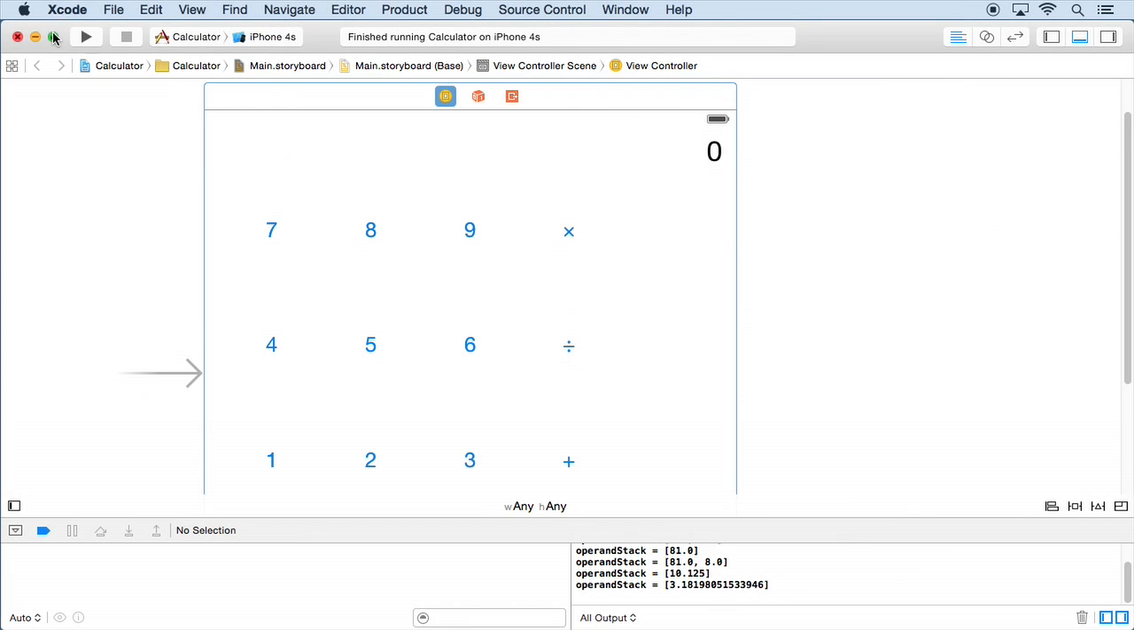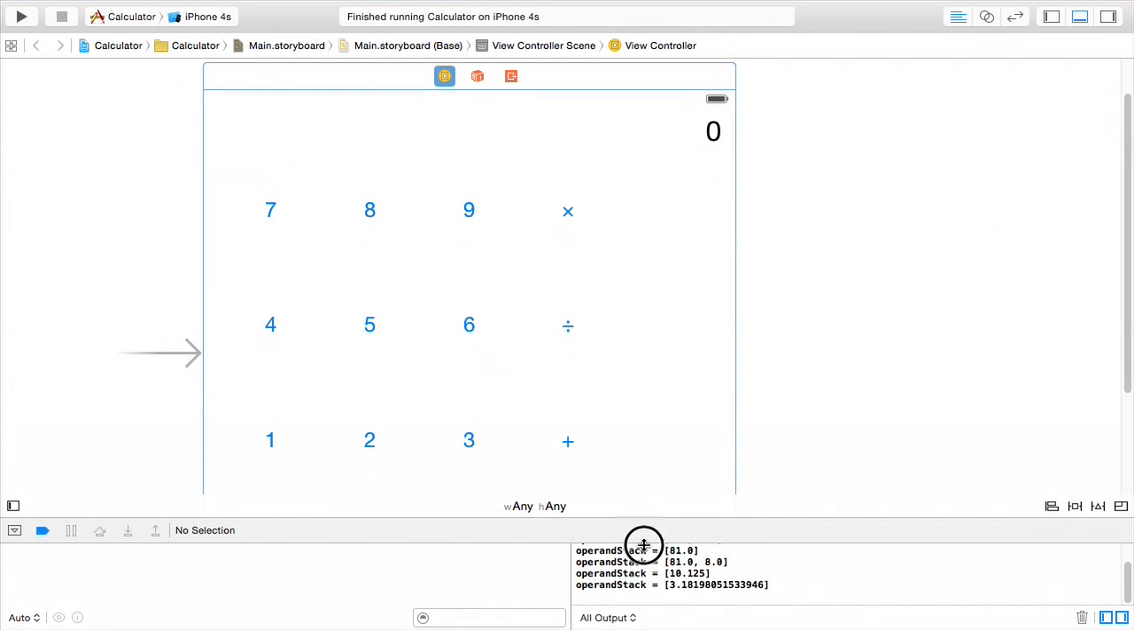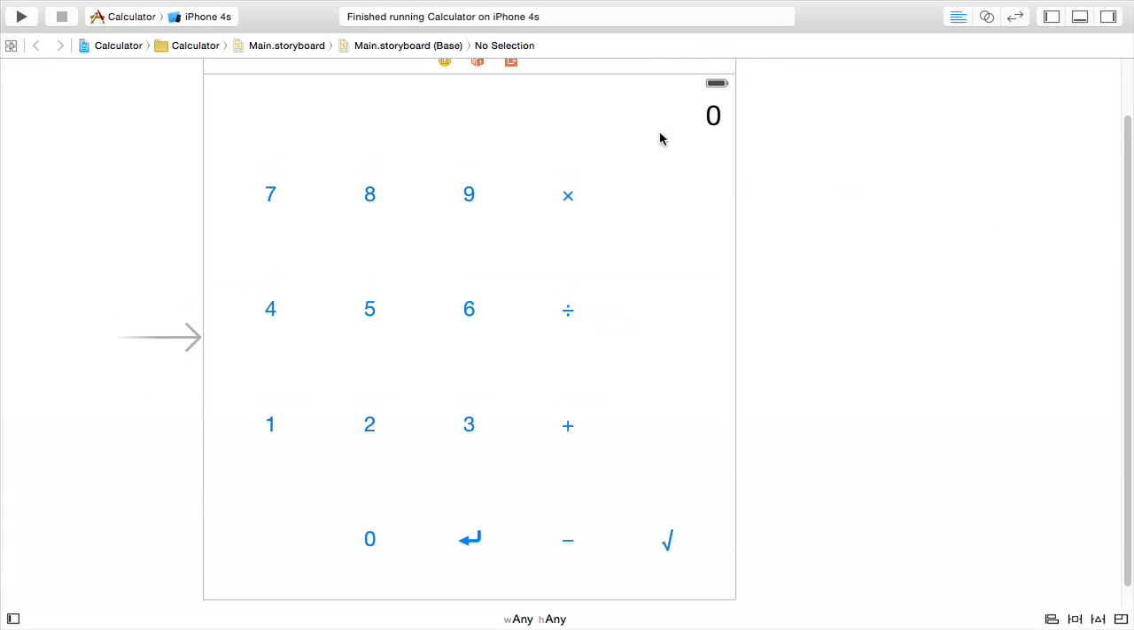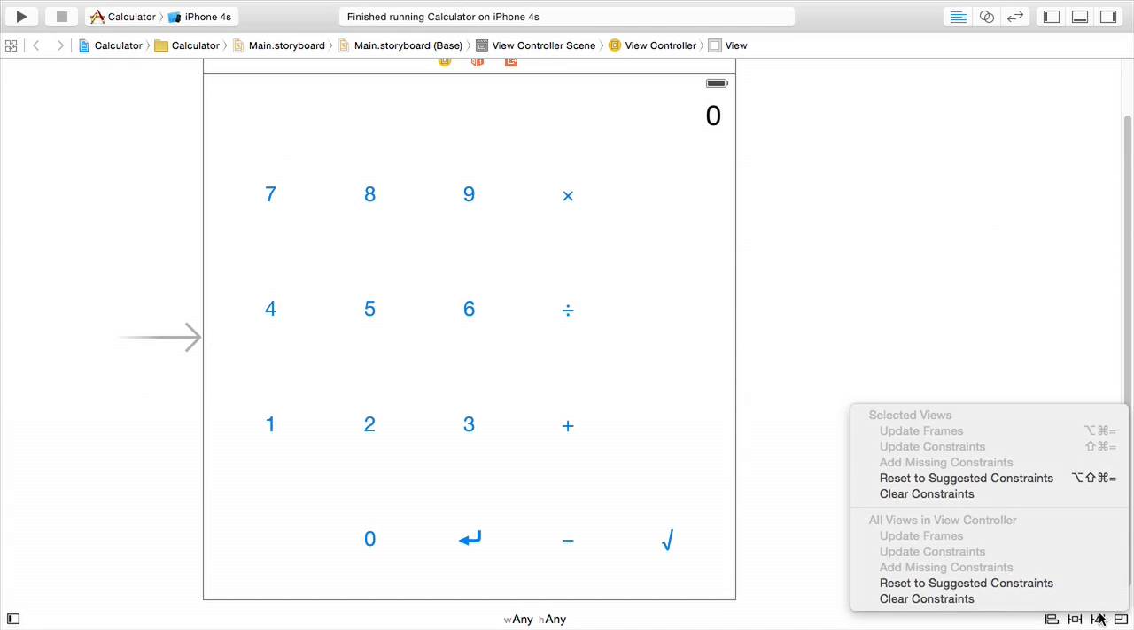Alrighty, so the last thing I just want to talk about briefly is, if you try this extra credit and it doesn't work for you, it gets all messed up, you can start over by clicking on this and using the third button over here from the right. And this allows you to reset your constraints.